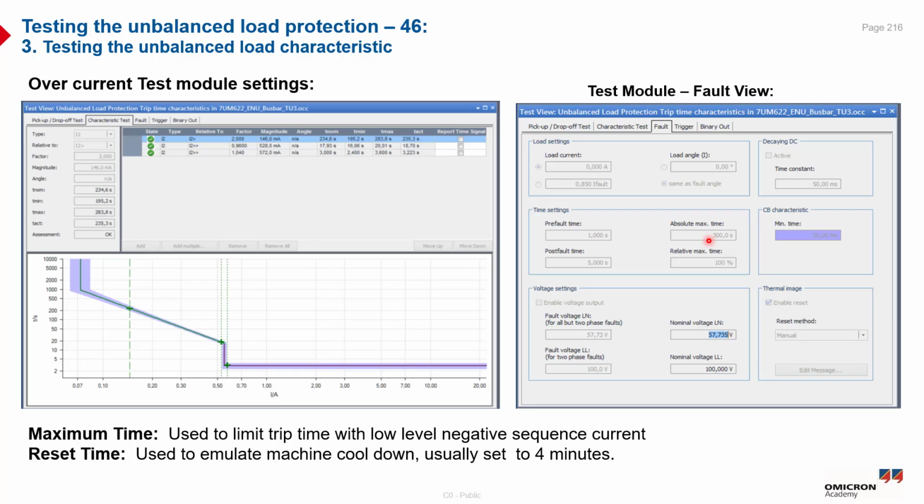Also, we have the thermal image reset enable, so it can be enabled manually, which means the test module can be stopped after each single test point and give the user a pop-up message to reset the thermal image. And we will use here the trip contact as a trigger condition.